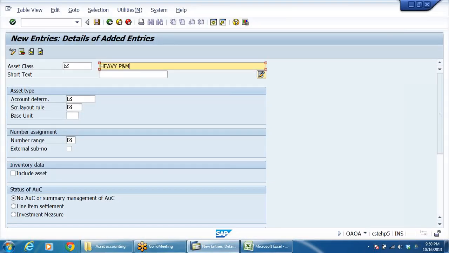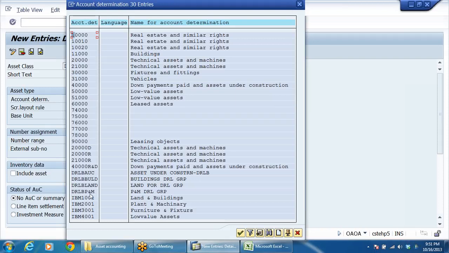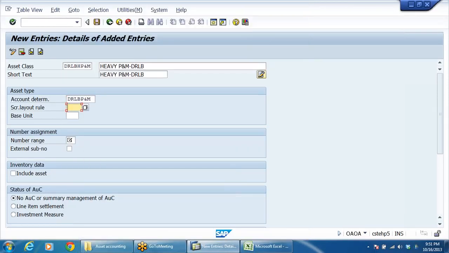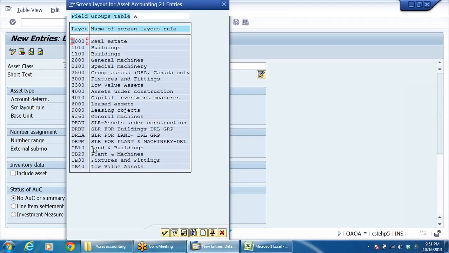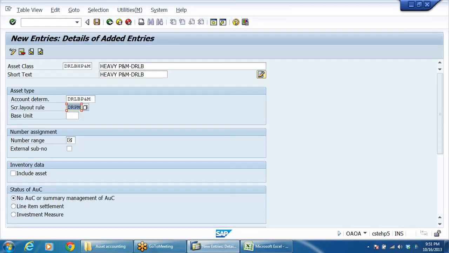So heavy plant and machinery, DRLB heavy plant and machinery. Account determination, DRLB plant and machinery. Screen layout rule, plant and machinery. Number range I am using 03. Right, including the asset plant and machinery.